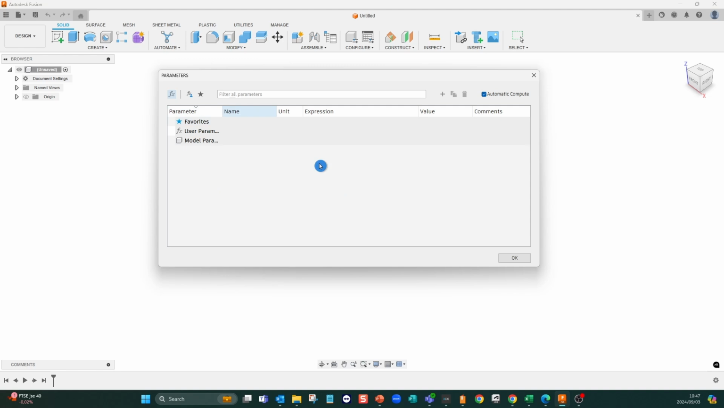Now parameters is something that is beneficial within Fusion. We can create and customize our designs according to these parameters, and we can drive our part or model using parameters. Just going to make this a little bit bigger. Now you'll notice there's three different types of parameters: your favorite, user and model parameters.